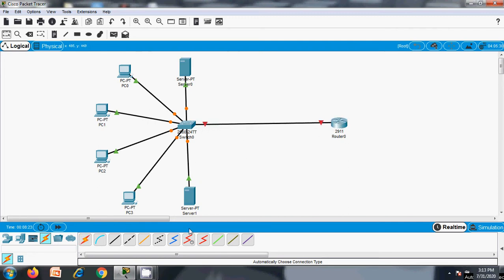Okay, so we'll rename these servers: the Dynamic Host Configuration Protocol server, the DHCP server, and this is the domain name server, and the gateway router. And we'll allocate the IP address for each of these.